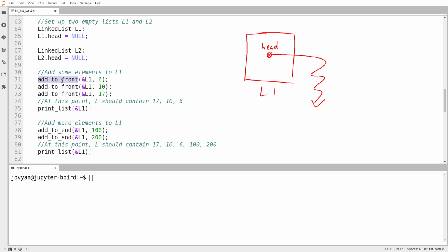So the add to front function takes a pointer to one of our linked list objects and adds a new element as the first element of the list. So if we update what we have over here based on this line, what we should do is update the list to contain 6 as its first element. There's the 6, and then the next node after the 6 doesn't exist, and so it points to null as its next node.